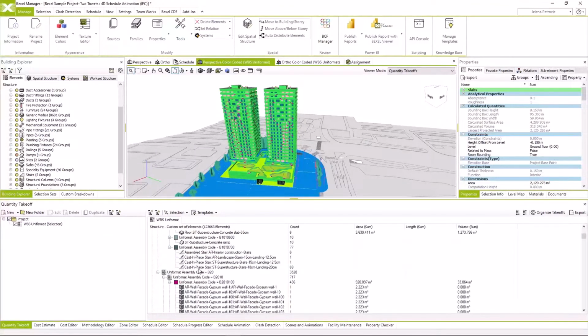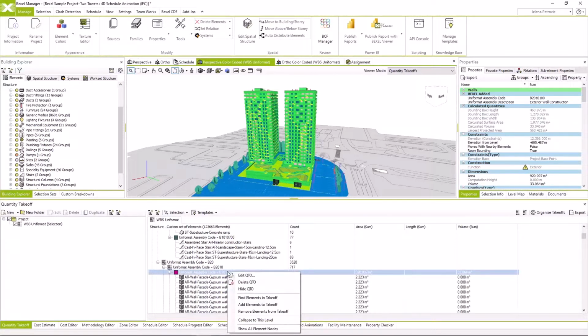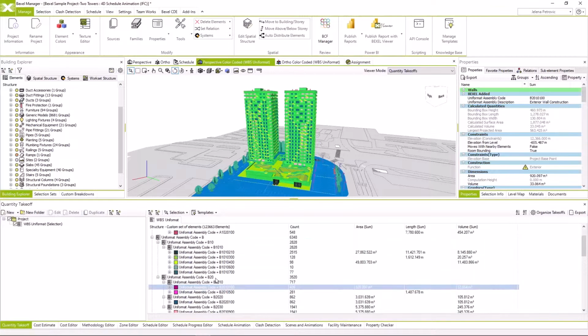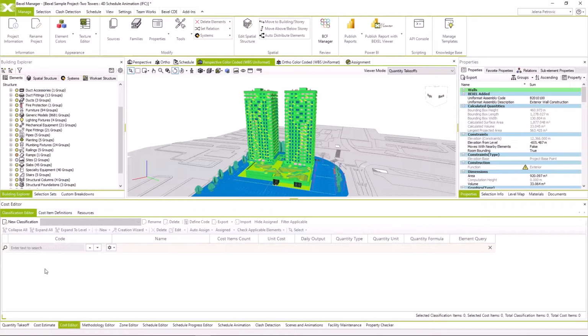Now we can create our construction work breakdown structure based on Uniformat classification and assign classification items to respective BIM model elements based on rules of measurements. To create a new classification within BEXEL Manager, go to the Cost Editor module and click on the New Classification command. Here we enter the name of our classification, and I will just call it Uniformat Work Breakdown Structure.